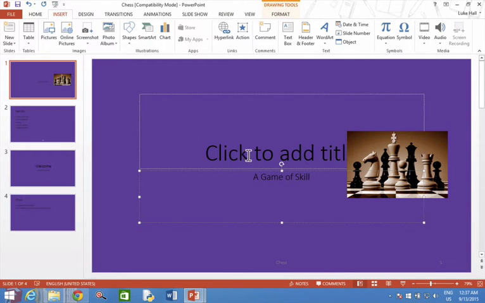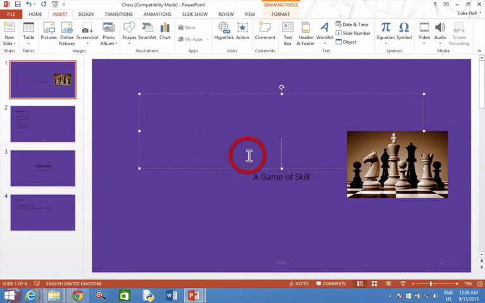So I'm going to click in the placeholder where it says click here to add title, and I'm going to type in chess. Sometimes you might want to change titles.